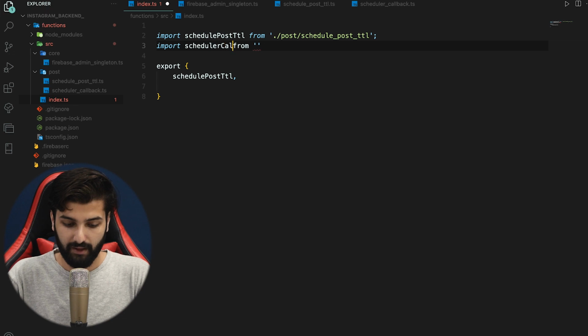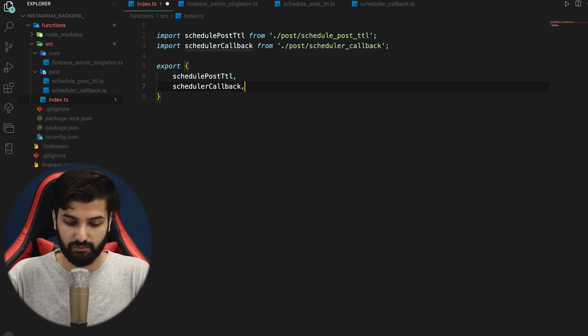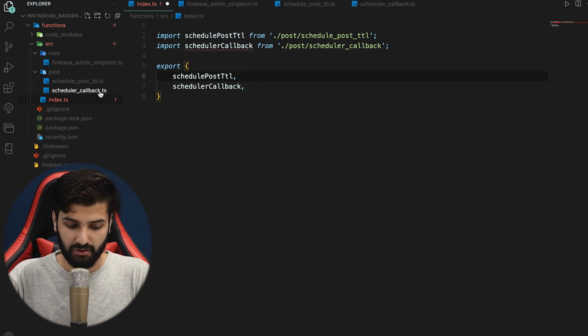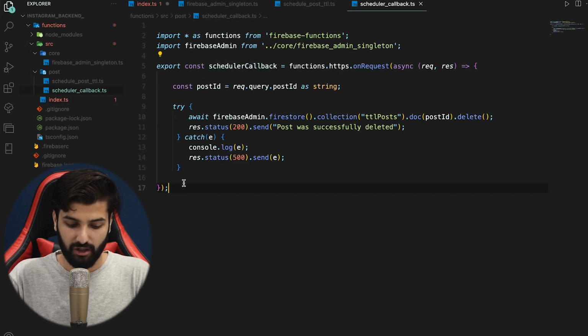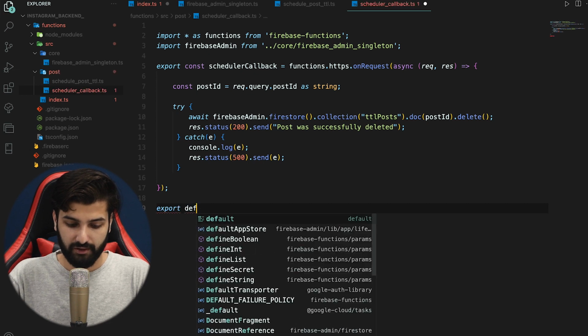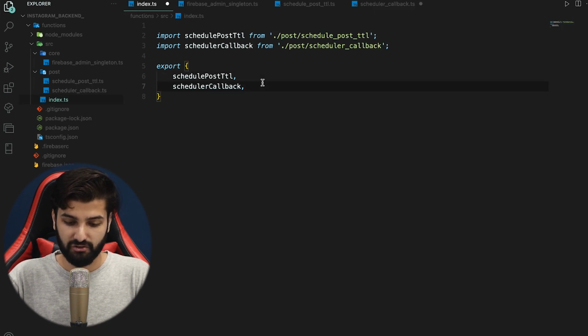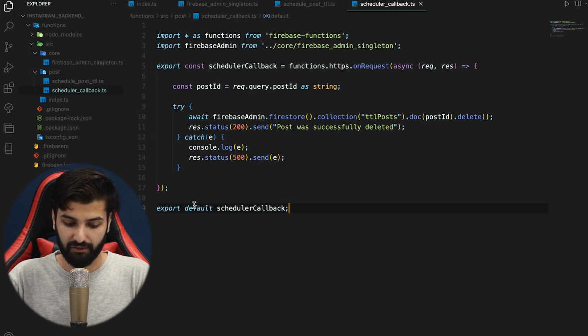So after this, let's go to the index.ts and also import the scheduler callback in here, from the scheduler callback. So that's it. Now copy this and also pass it in the export. And there is one error from the scheduler post callback. That is because in the scheduler callback we also have to export default the scheduler callback. So this will also be allowed to import it in here. Now also save this and also save the scheduler callback with this default export.